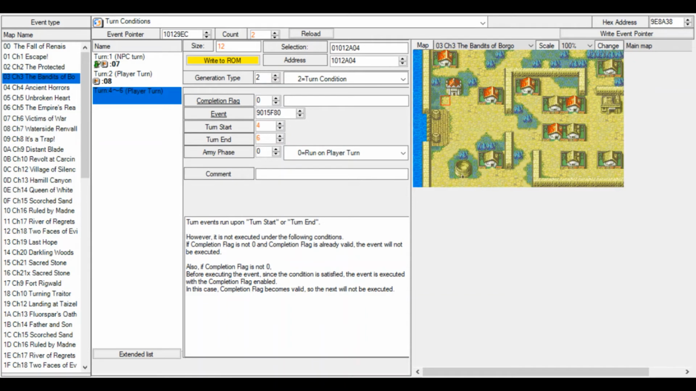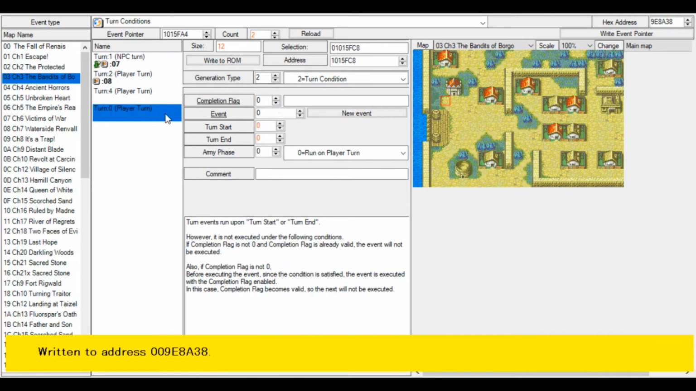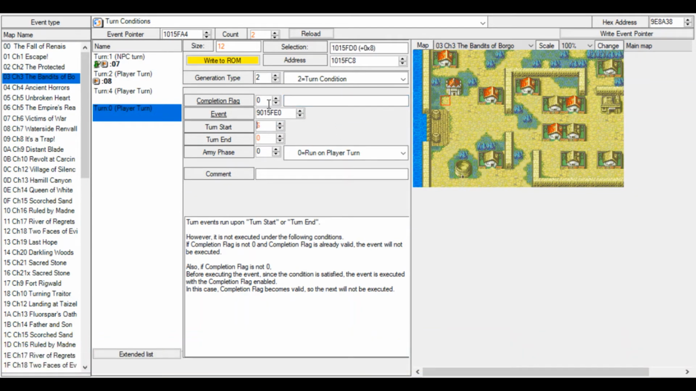You will see that at turn 4, it will start snowing. We actually have to make a second command to make it stop snowing. So let's go make a new one. Change this to 4 real quick. Get a new event in and make this run at turn 6. So it snows for 2 turns.